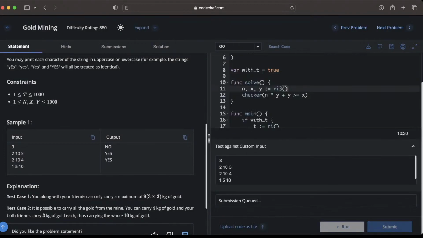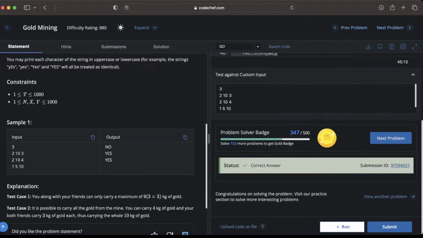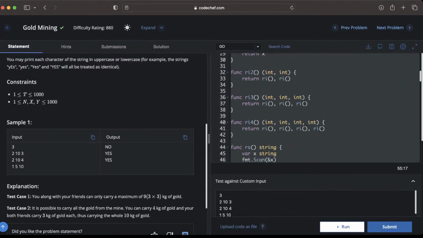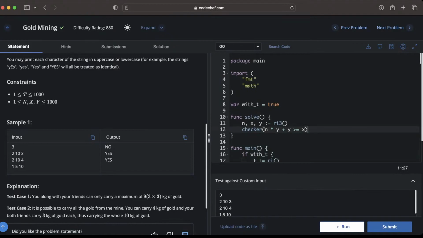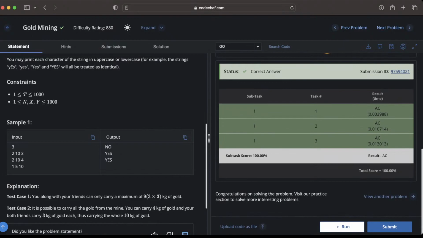Yep. If you wonder how people do sub 1 minute submissions, this is how they do. They write whatever they want in advance. Yep, looks good.